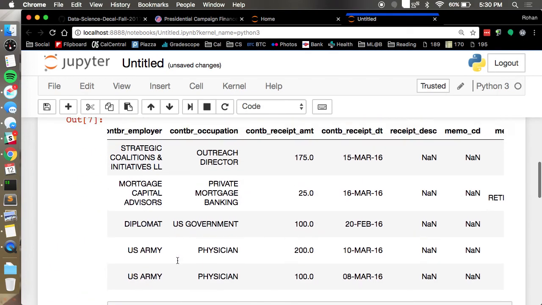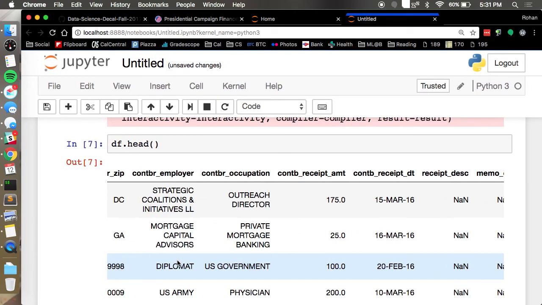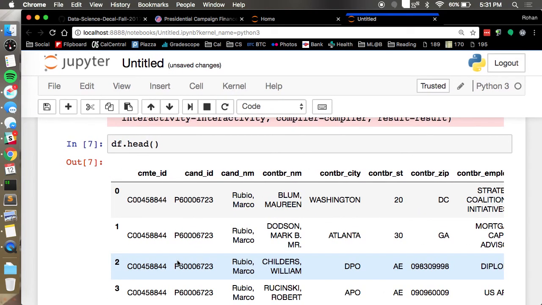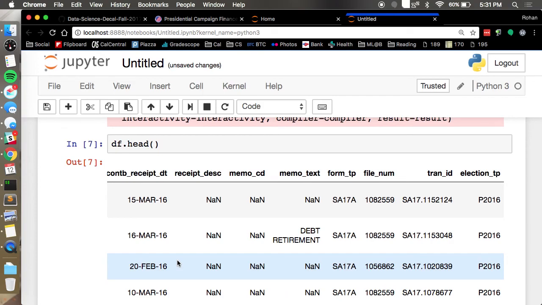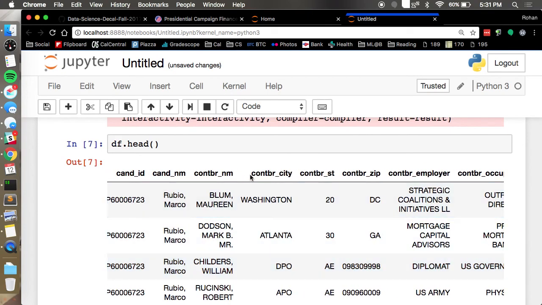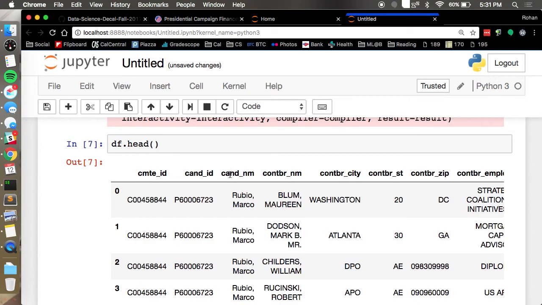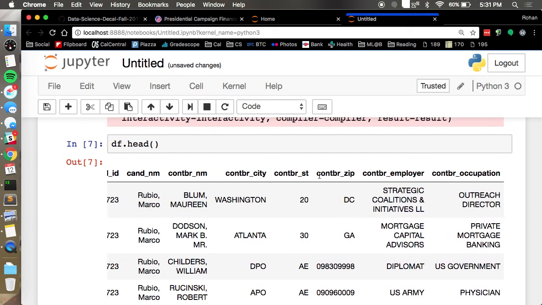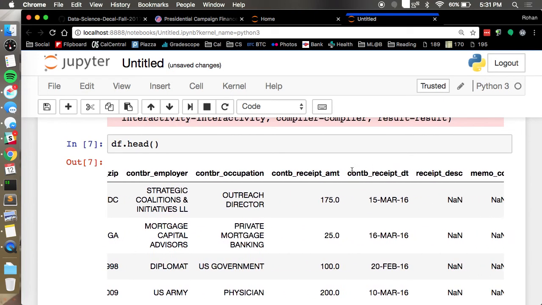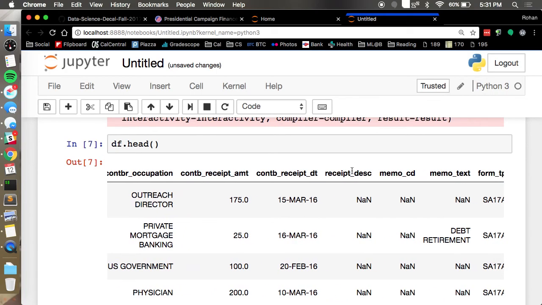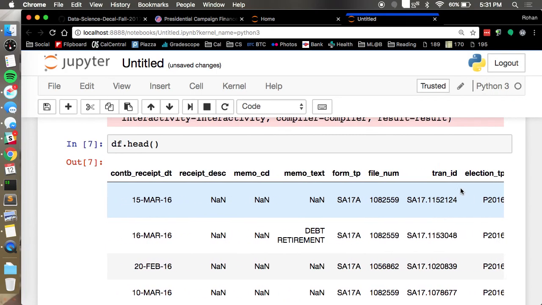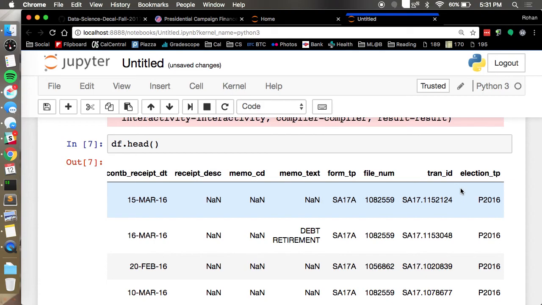So now let's go back to our data set and explore it more. We have 18 columns, but we really don't care about all of them. Some of them are random, like trans ID, I don't know what that is, or memo text. We don't really care about them. What we do care about are the candidate name, the receipt date, the contribution amount, the person who contributed it, and the election cycle, just to know if it was during the primary or general election.